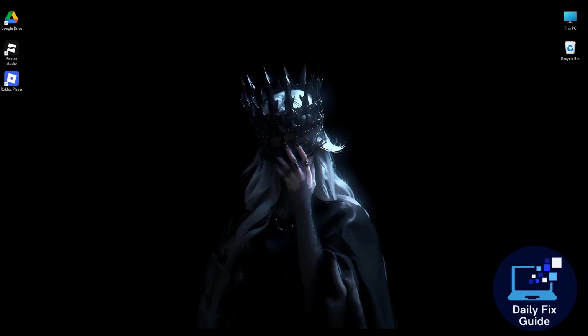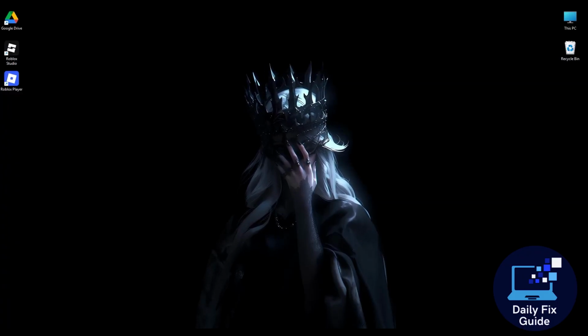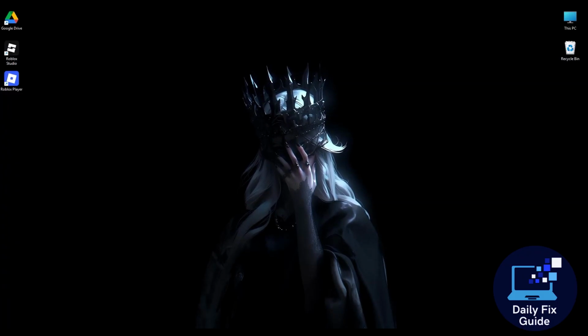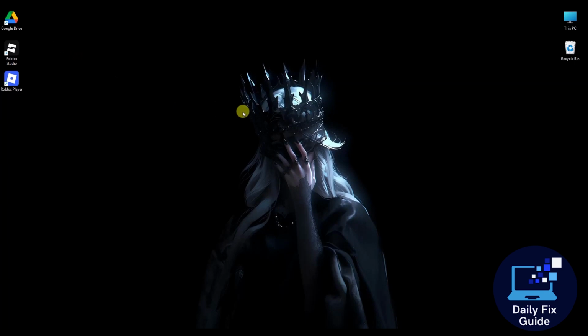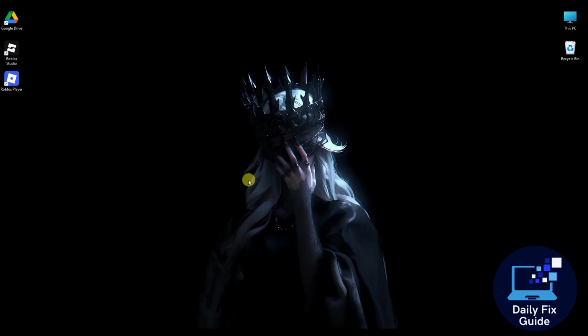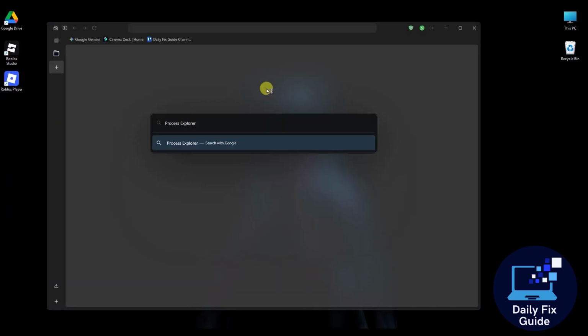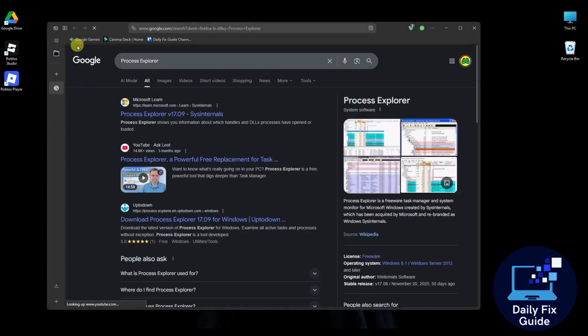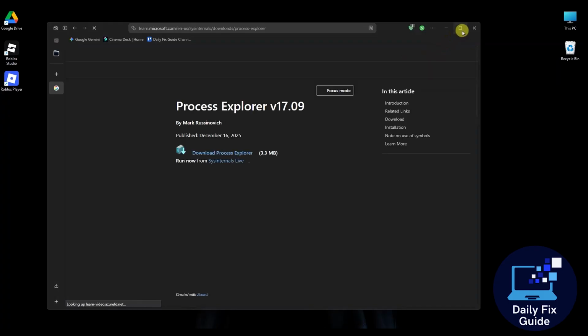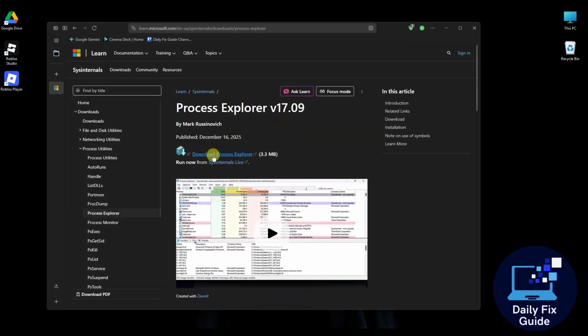By default, Roblox only allows one instance of the game to run to prevent lag or farming. To get around this, we need a free tool from Microsoft called Process Explorer. Don't worry, this is an official Microsoft tool, so it is completely safe. Simply open your preferred browser, then search for Process Explorer. Open the first option, click on it, and the download should begin.